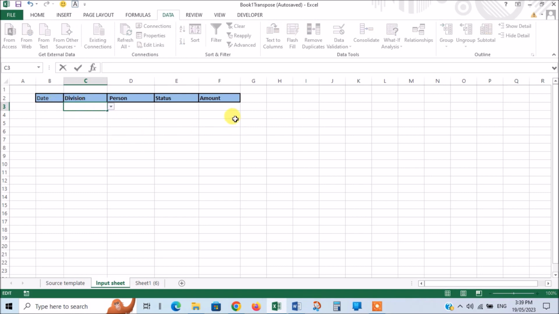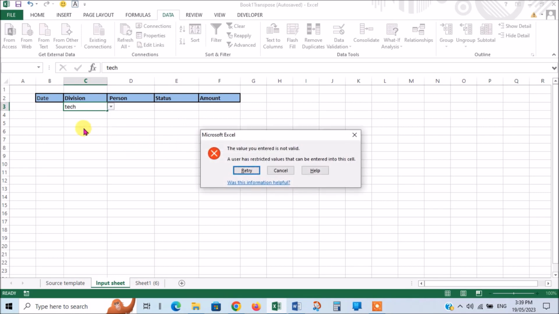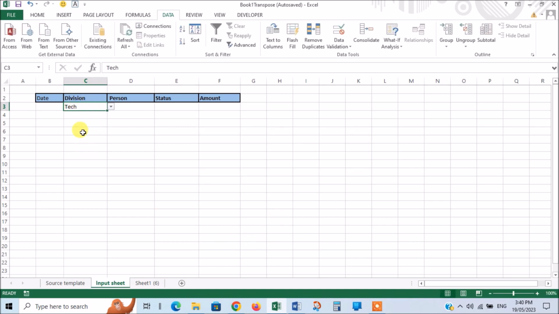But let's say I'm not familiar with this particular worksheet, and I think I have to type in something, and I type in tech, but I use lowercase, and let's see what happens. Press enter. You see it gives me an error message because tech with the lowercase t doesn't match the source data that we typed in. So that means whatever anybody puts in the square, it has to comply with what you've decided are the parameters for that particular set of data.